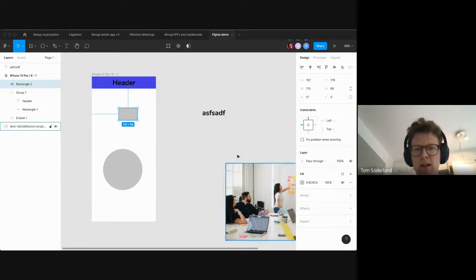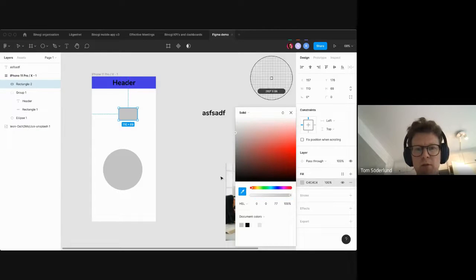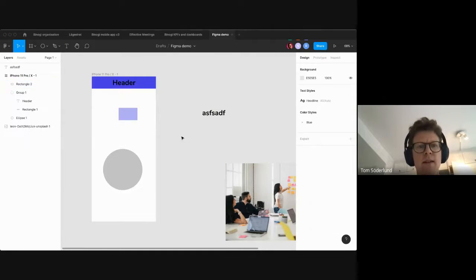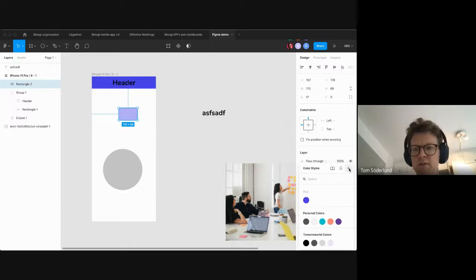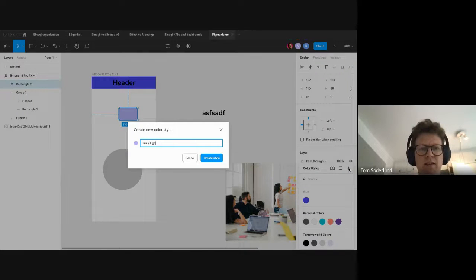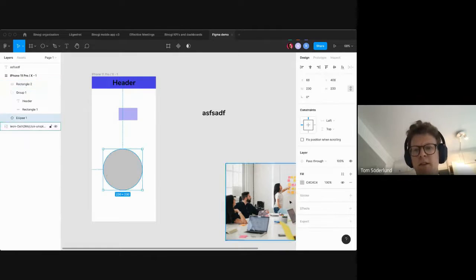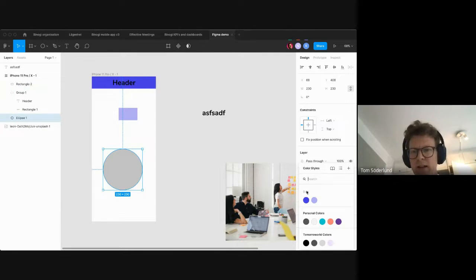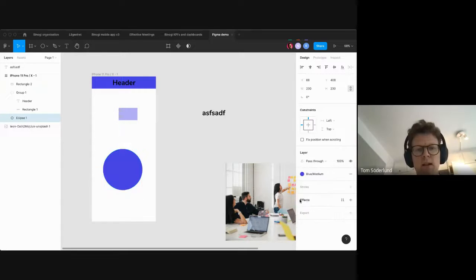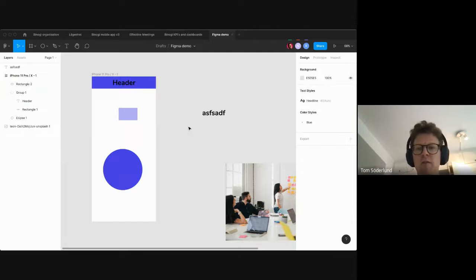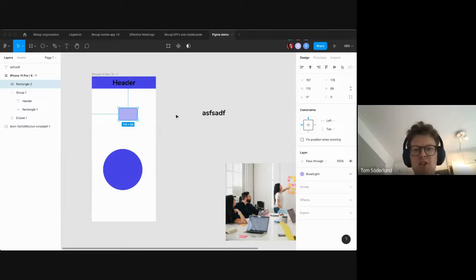Now maybe I want a light blue color. So I can take this one and I just brighten it up a bit. And I call this blue/light. So now when I select the color, it's grouped by, first I have blue, and then I have two different variants of blue, so you can create sort of a hierarchy of colors. So the slash character has a special function there.